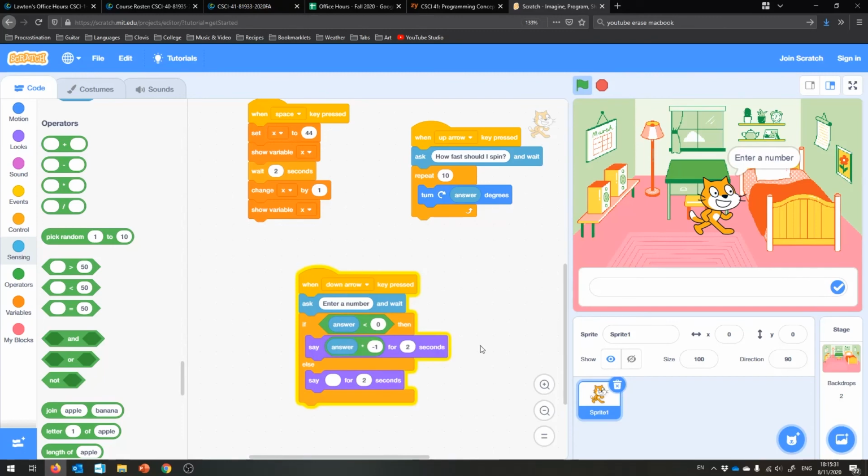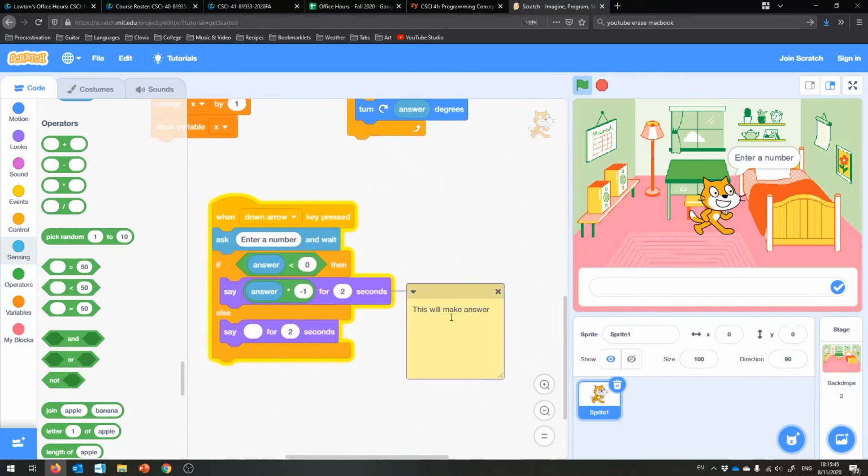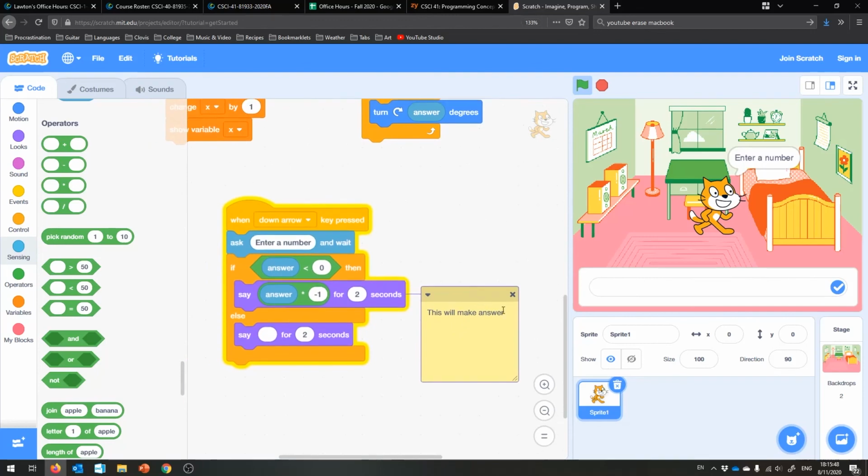And what that will do is, can I write a little comment here? I don't know if you can read this, but when I give you the code, it'll be at least readable, I think. How about that? There we go. This will make answer positive now. And in this case, answer was already positive, so we can just keep him how he was.